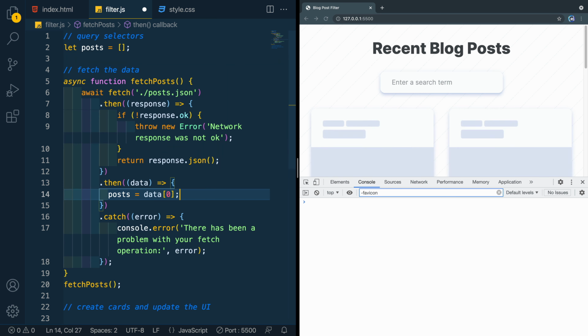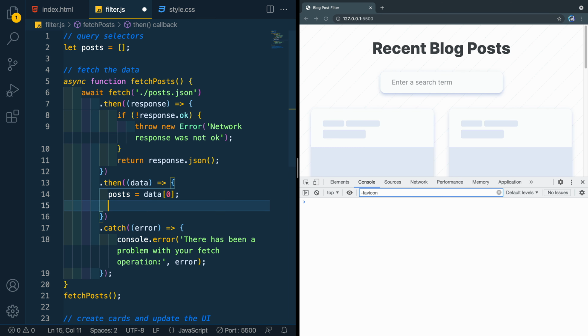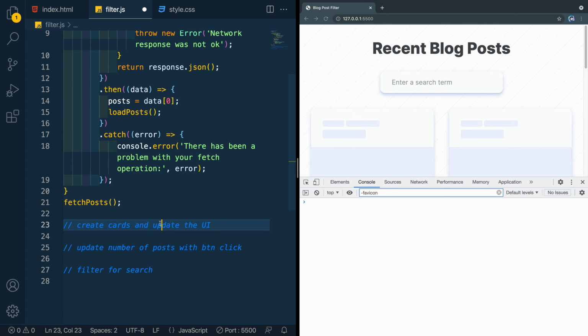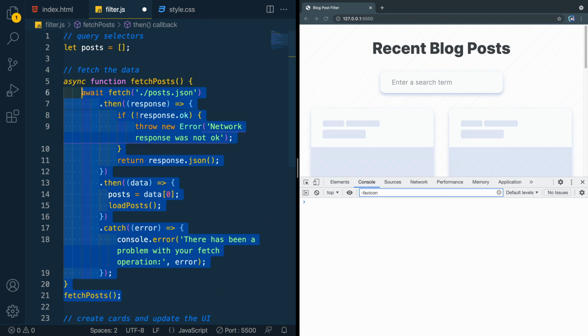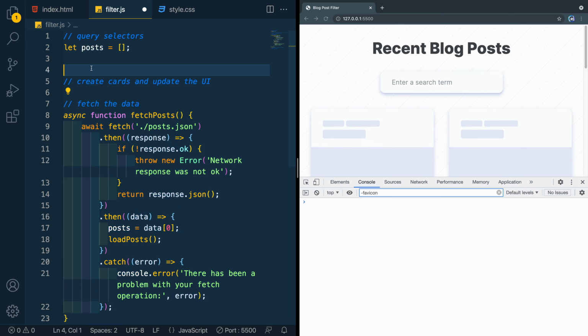And then once we've got our post variable updated with the correct info, let's go ahead and run a function that we're going to call loadPosts, like that. And let's come up top and let's write that. So I guess that would be this section here. So let's pull all this down. That way we keep things in order with the things that we said we were going to do.